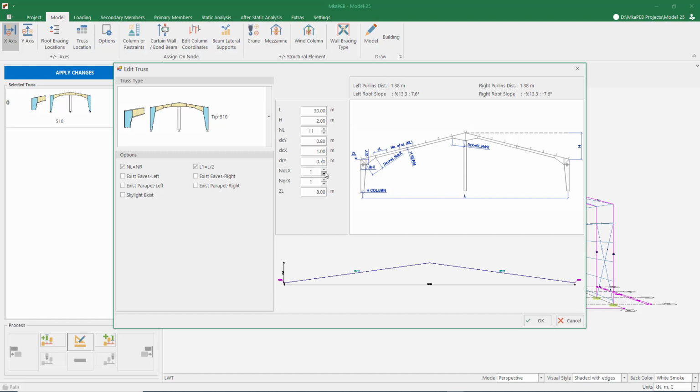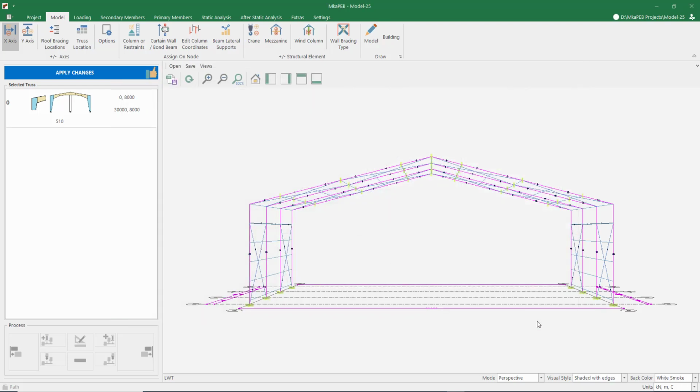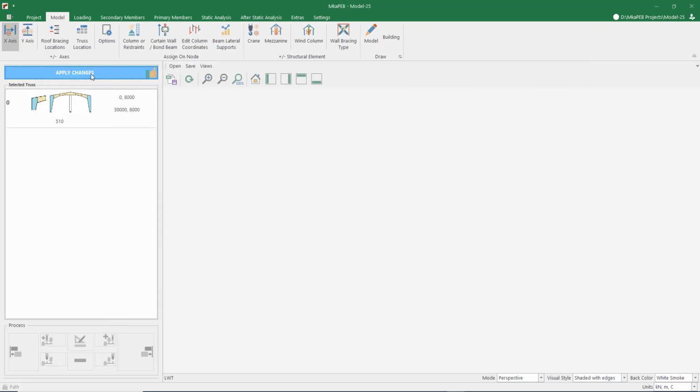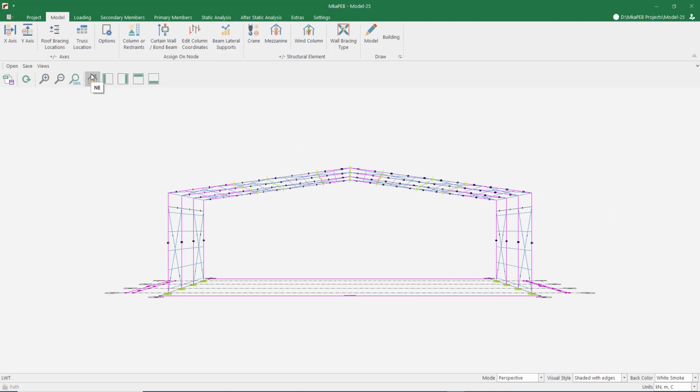The reinforced part will extend from the corner across 4 purlins. So roughly 1.38 meters times 4 is around 5.5 meters. The reinforced section in the ridge will continue for 2 purlins. I close this menu by pressing the OK button and update my model by pressing the Apply Changes button.